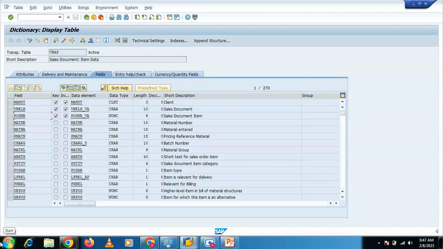Then we talked about one T-code, that is SE11, and then we have SE38. SE11 is for the data dictionary. SE38 is for programming in ABAP, the ABAP editor. Okay, that's all for today.